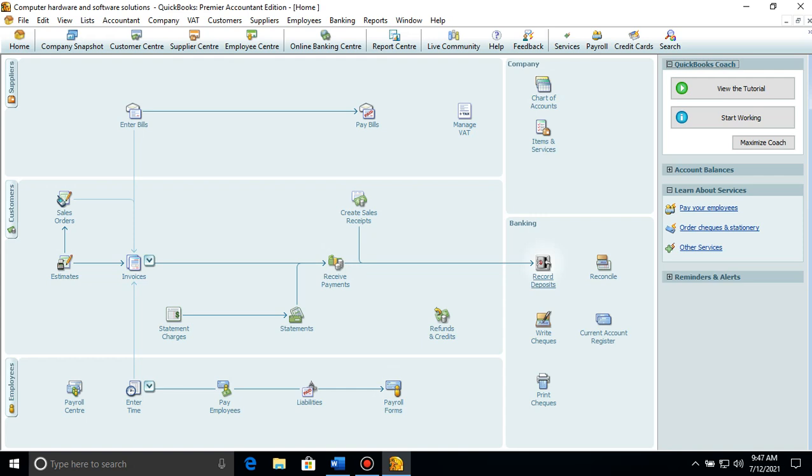Then we have items and services. Basically items and services is whereby you will record what the company is doing with, whether it is in terms of stock, or whether it is in terms of services that the company is offering. So here you can add services, here you can add accounts. Then we have banking. In banking we can record deposits, we can write checks, current account register. You can also reconcile your accounts, and also you can print checks here.